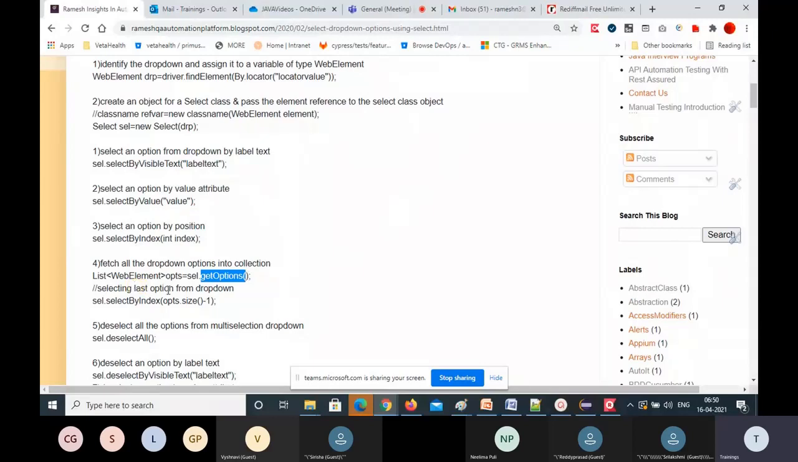Now, selecting the last option from the dropdown. This getOptions method will fetch all the dropdown options and store them in this collection. Now I want to select the last option. You know collections: collection.size() - 1 gives the last element index. We have the selectByIndex method, so on selectByIndex you pass the last element index, and the last element will be selected.